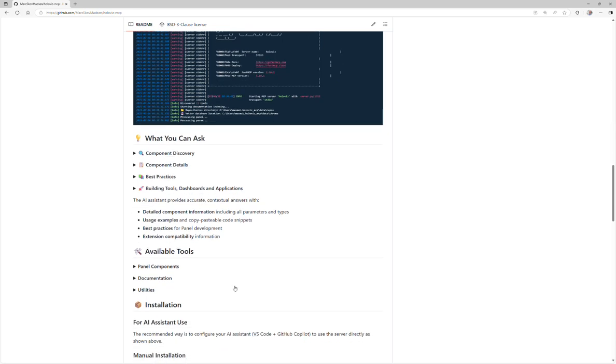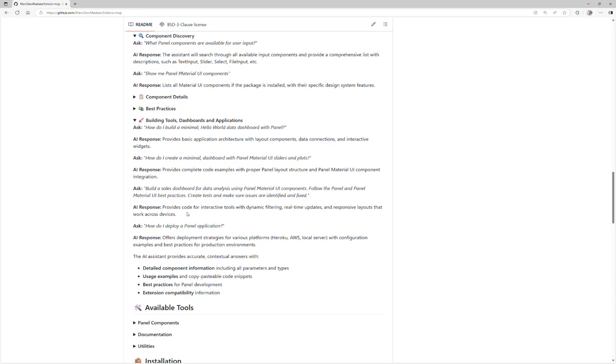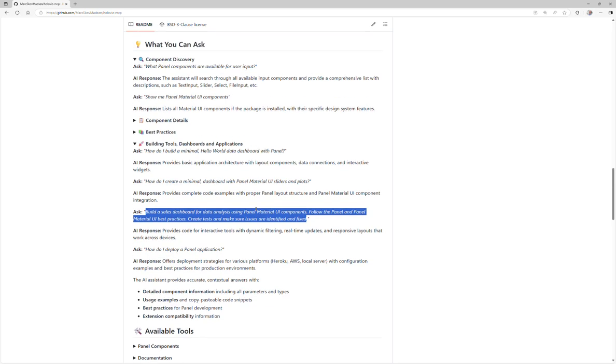Then what can you do with it? Of course you can ask what panel components are available for user output. You can ask that in the chat interface. Show me panel material UI components, etc. You can even ask it to build large dashboards using panel material UI components and best practices and with tests and everything. And it will actually get a very long way. It will need a little bit of guidance, but now it can look up so much more context that it's a great help for a copilot.